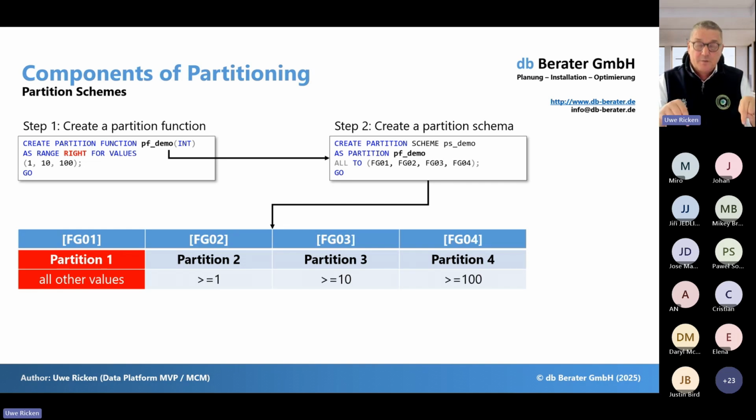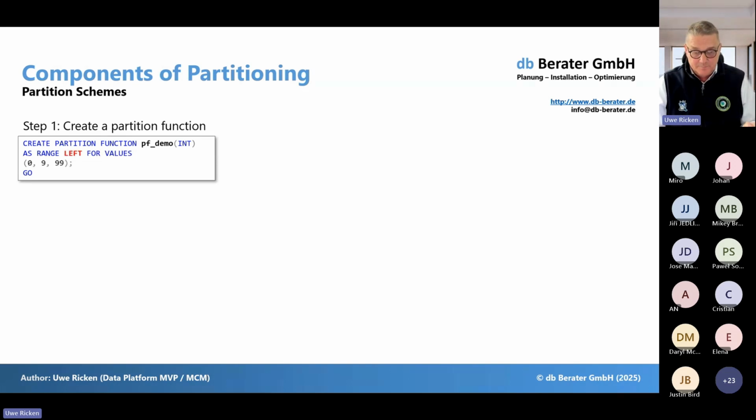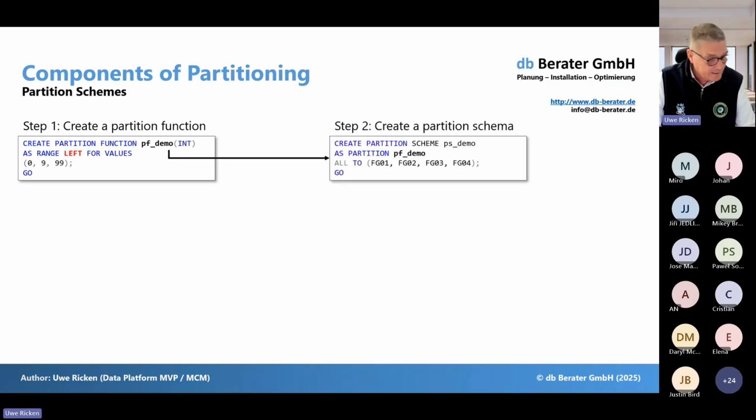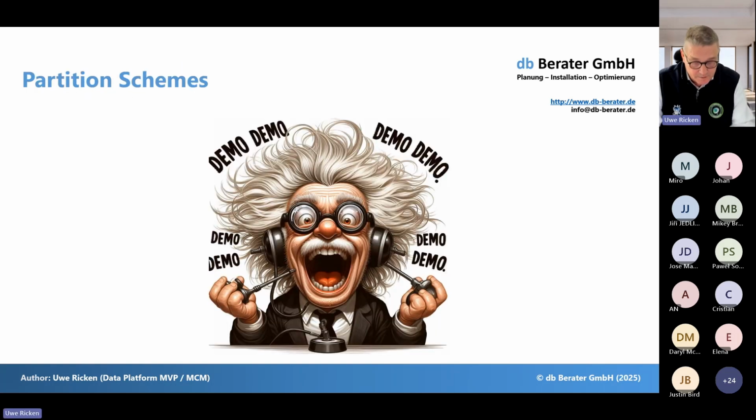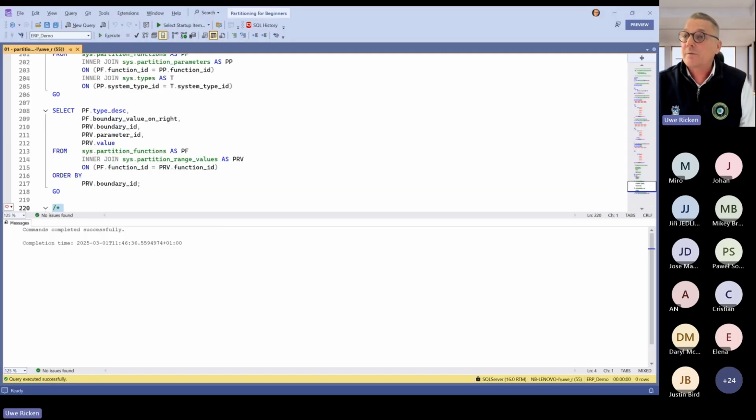First is, due to the fact that we put them into different file groups, we add multiple files underneath, and then we know that every single boundary value will go into its dedicated database file. Here it is the same, but now the only difference is that I define the range left, and then we have the last file group as the one which will cover all values which are not part of the boundary values. Partition schemas. Let's walk through this.